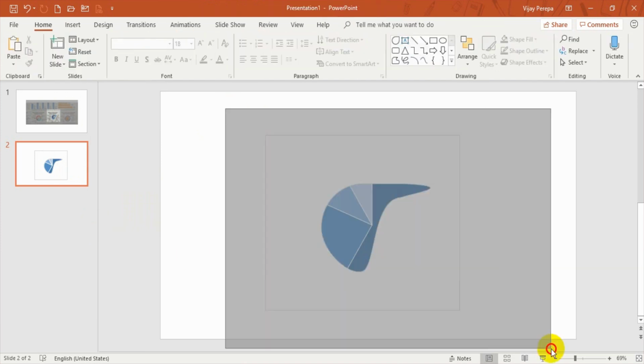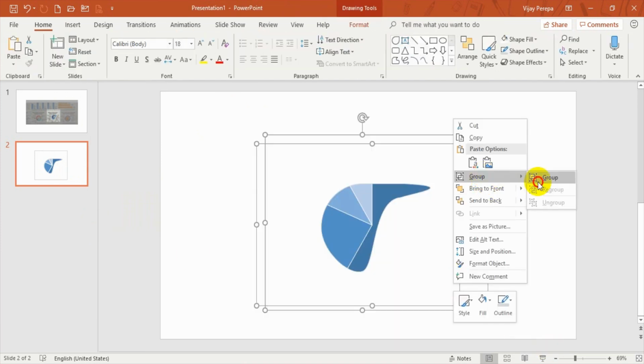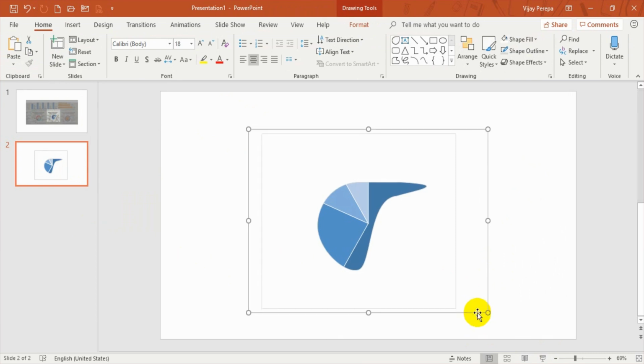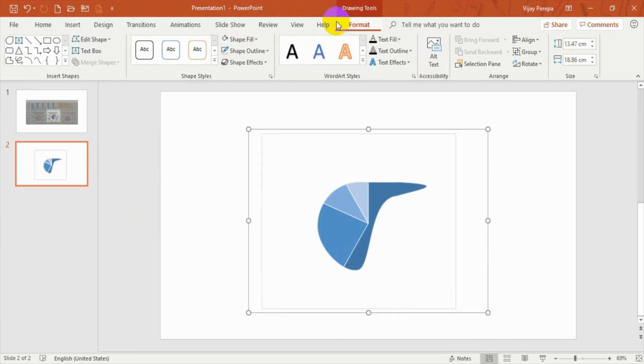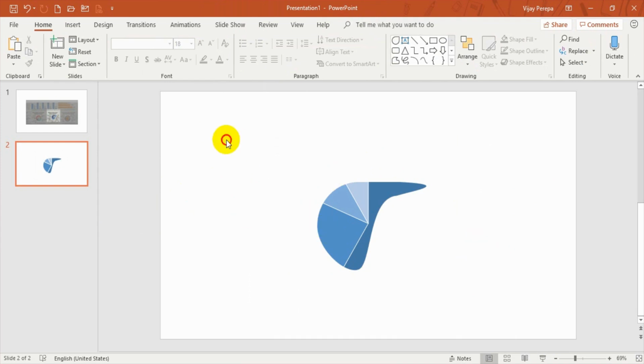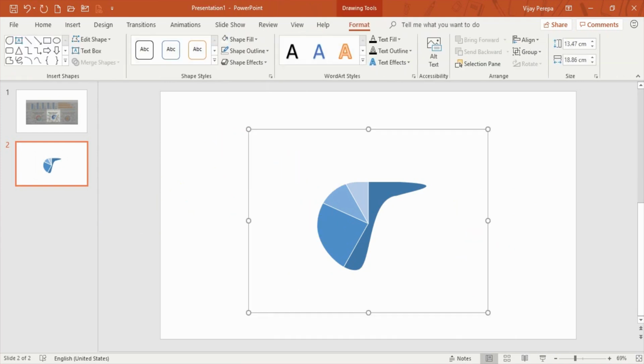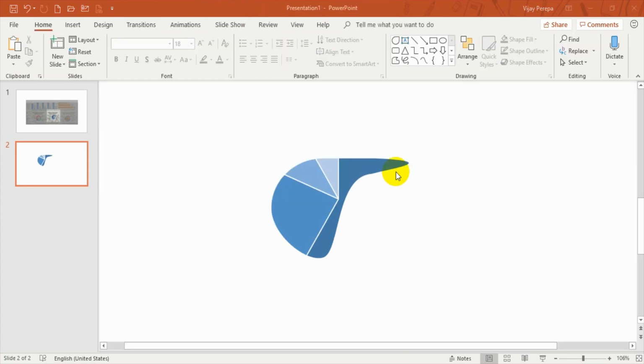And I'm grouping both the shapes. Now it looks like a single shape. Now I don't require the shape outline, so I'm removing the outlines. Now you can see properly. So the first step is over. We have created a bag shape and aligned it to a chart so that it looks like a chart within the bag.